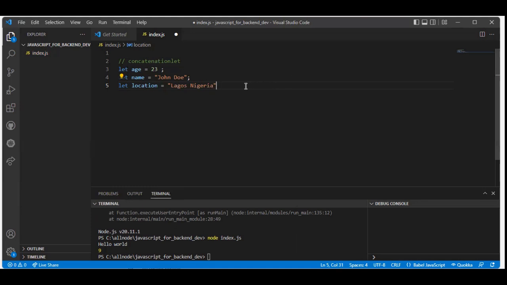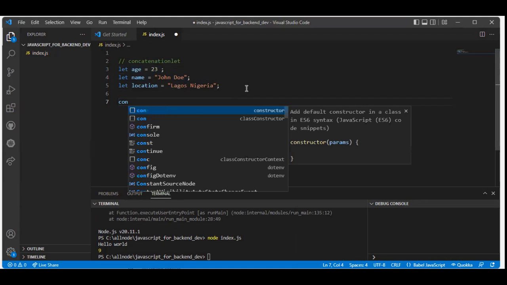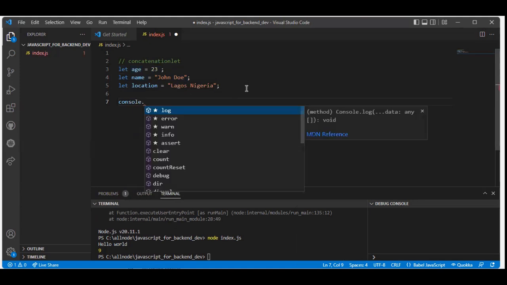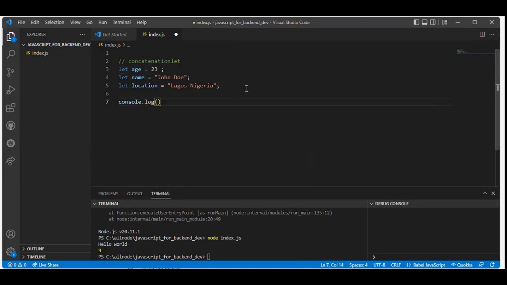So we just have this. These are the variables that I created. I want to bring out all these variables and print them out on a particular line. So I want to say console.log. For example, with console.log I can print out everything that I needed to print out.